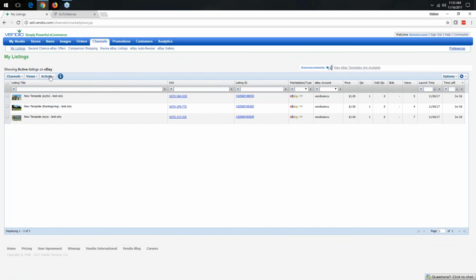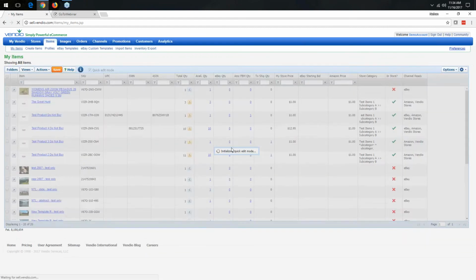You also can take some different actions from this page, like if you need to end a listing early, perhaps you need to cancel an eBay listing, you can do that right from this page. Now let's take a look at the My Items page, which is where the inventory items are stored.